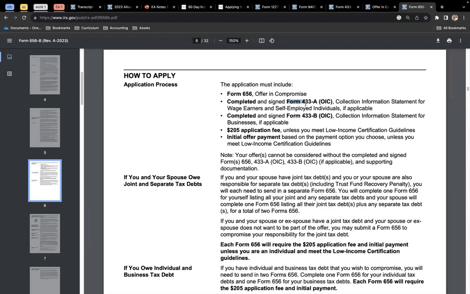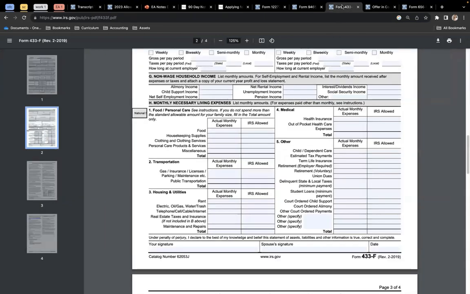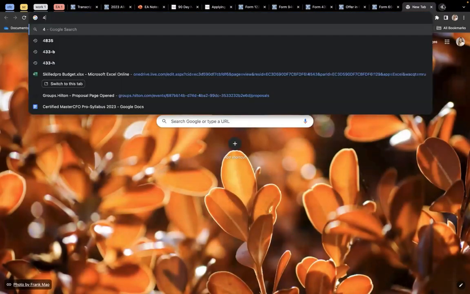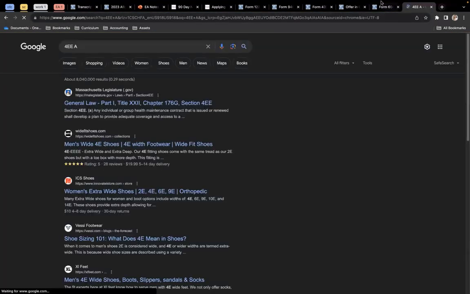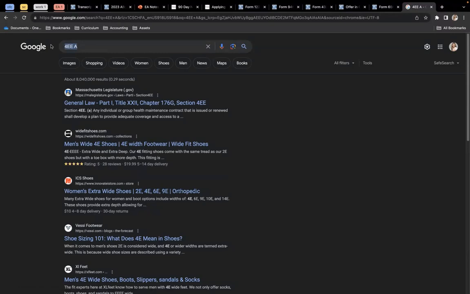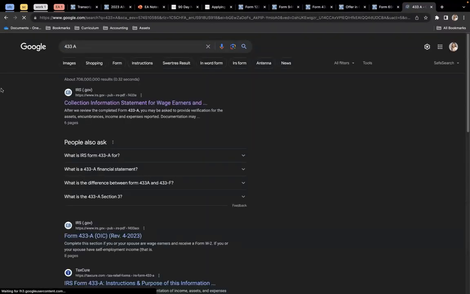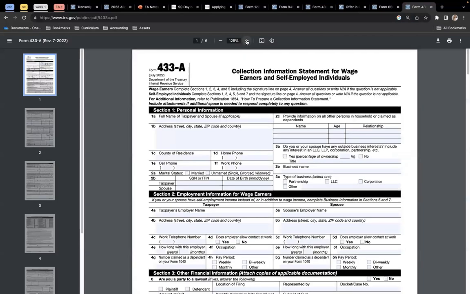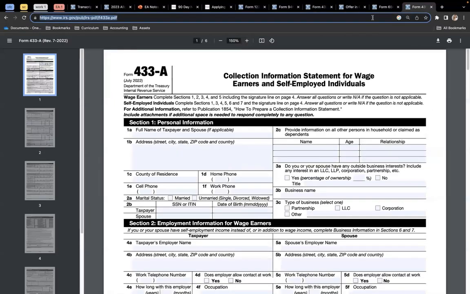Now, these are very similar to 433F, right? So 433F is your collection information statement. But if we pull up 433A, for example, whoops, I put that in wrong. 433A, this is your collection information statement as well, but it's specifically for your offer in compromise.